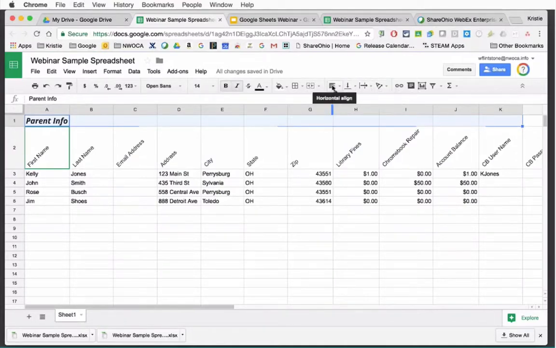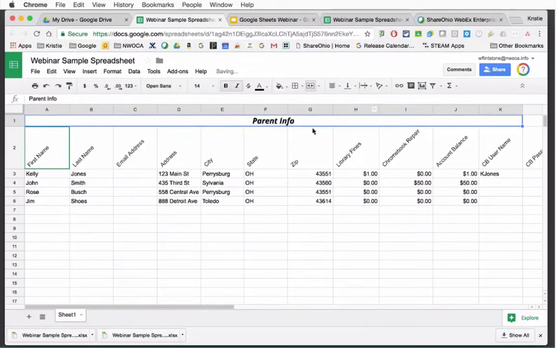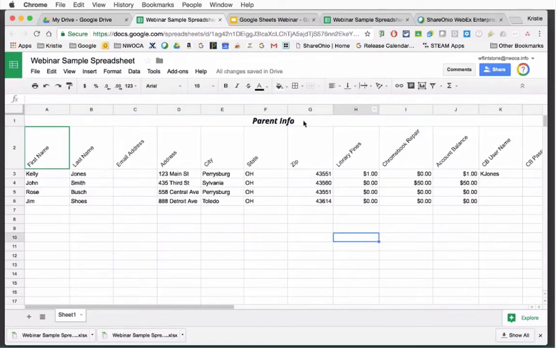I'm going to look through my toolbar, and right up here, I get this merge cells option. Here's a drop-down menu that will show me merge all or merge horizontally. I'm just going to say merge all, and what it does is it merges all of those cells together. Now when I click on parent info, I can go ahead and center it, and now it's centered in the middle of my spreadsheet. So it's not really shoved in the corner anymore.